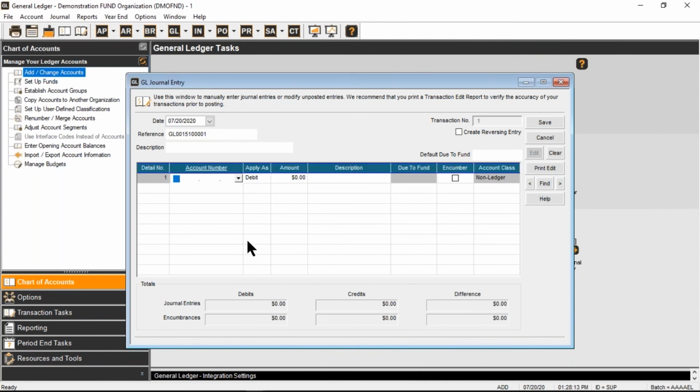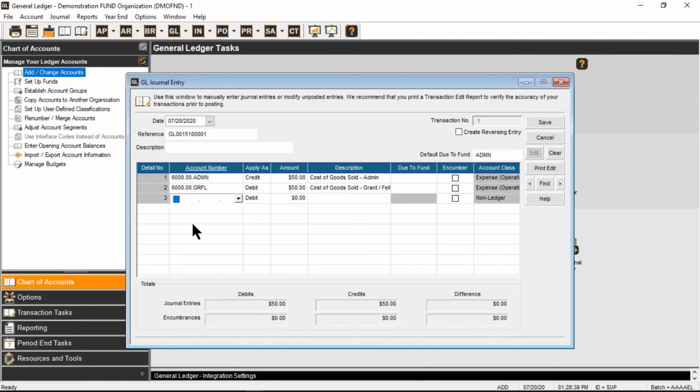So if I'm going to transfer an expense out of administration, I'm going to credit that expense, $50, and I'm going to transfer it to grants and fellowships, for example, $50. My debits and credits equal, but if I haven't balanced my funds in my journal entry, it's going to give me an error if my funds are restricted. So instead, I have to put in my due to, due from manually as part of my journal entry.